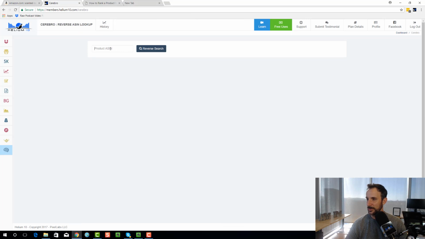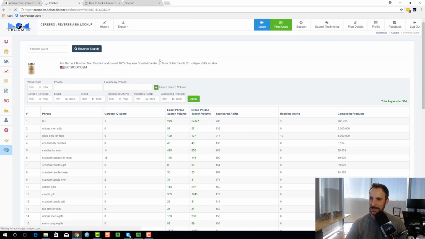So we're going to go to our Cerebro tool. You paste in the ASIN, do a reverse search, click the button. Takes under 10 seconds. It comes up. It's found over here on the top right, guys. It says total keywords 304. Not a lot. 304 keyword phrases found for this ASIN.